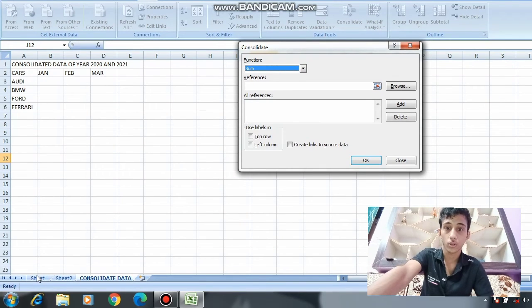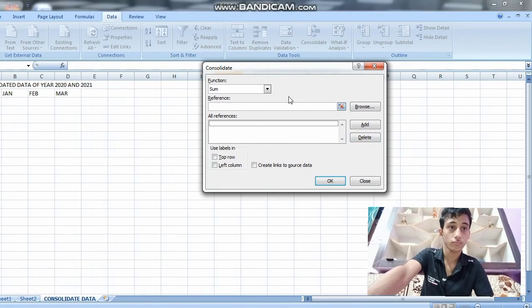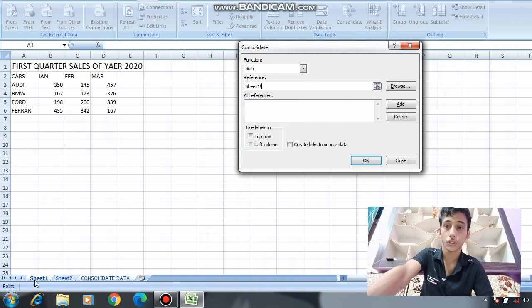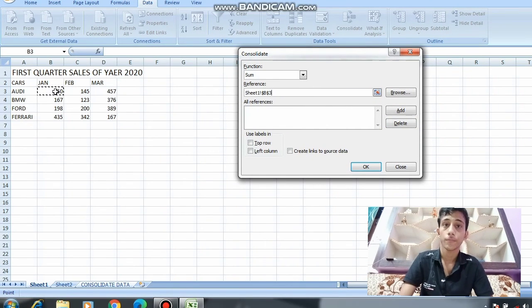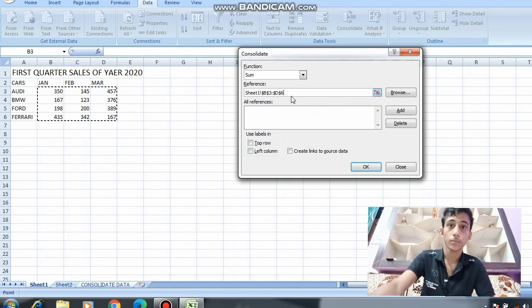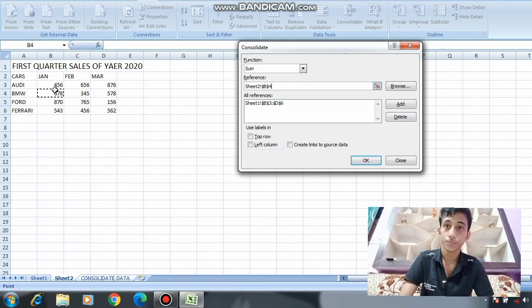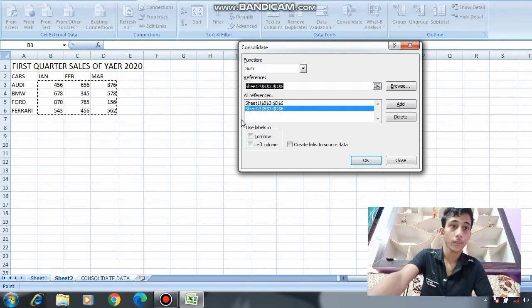Then go on sheet 1. Select full numbers. Then add. Then go on sheet 2. Click all numbers. Then add. Then click on the OK button.